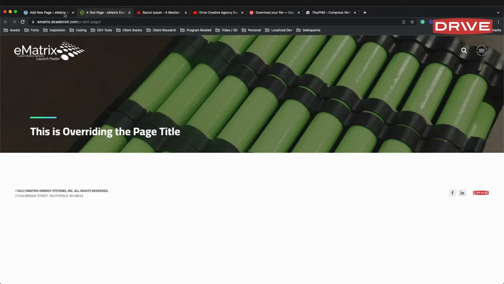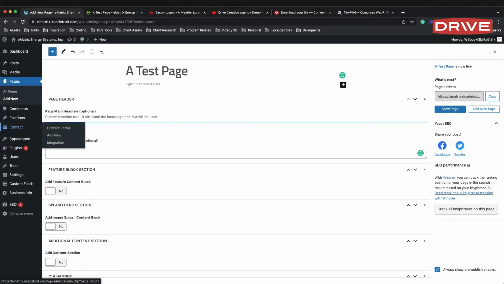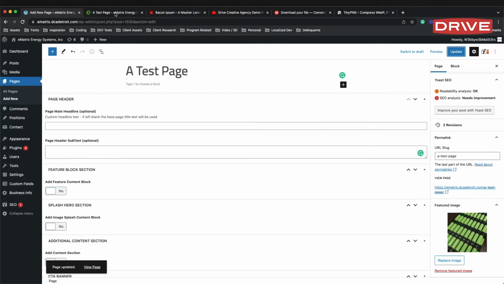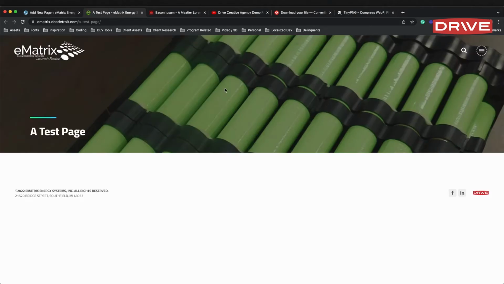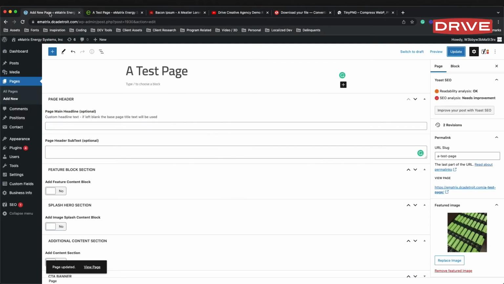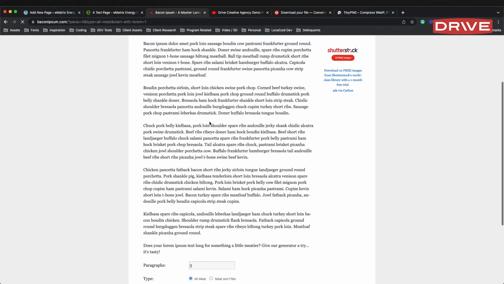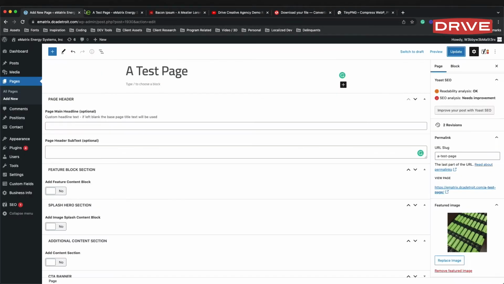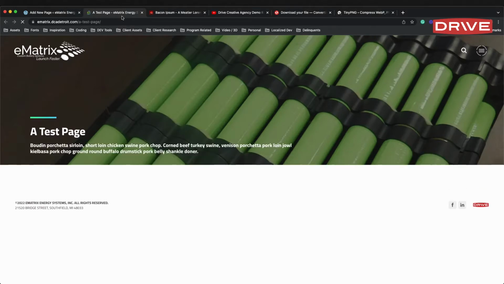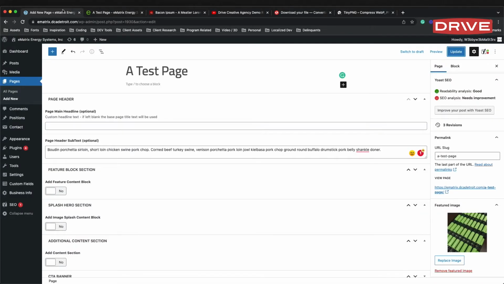So if I go back, delete this, update it, and now it goes to the default, a test page. We can add additional text in this header. Maybe we had a short statement about the headline, or a short point that we needed to get across. We can add some text there to do that.